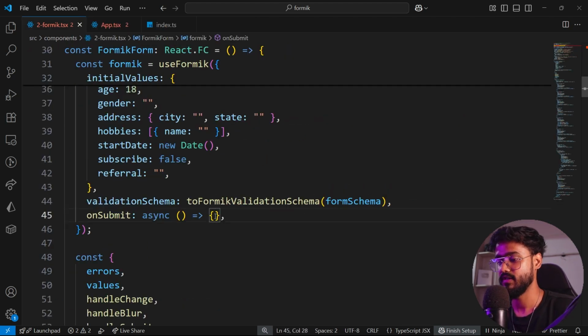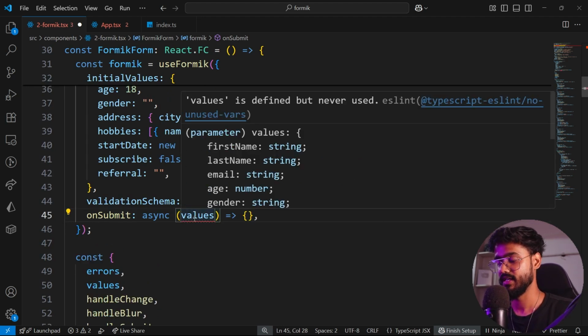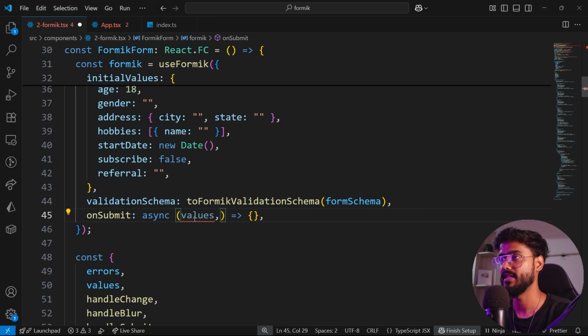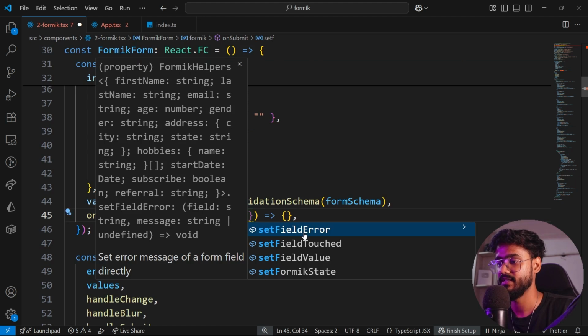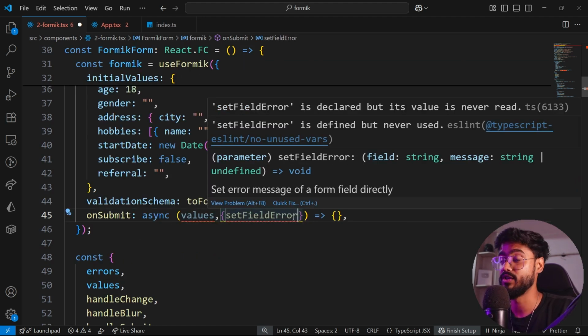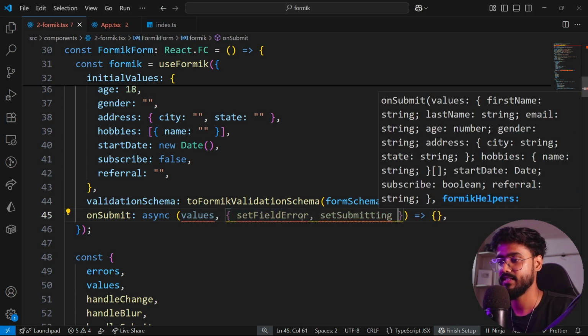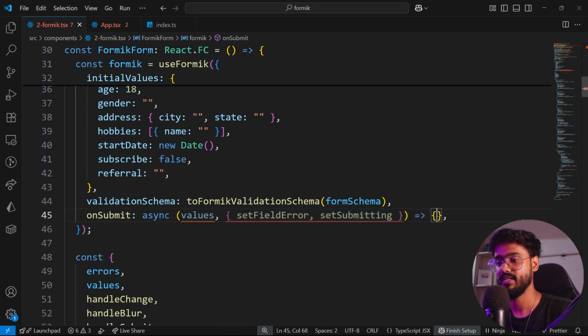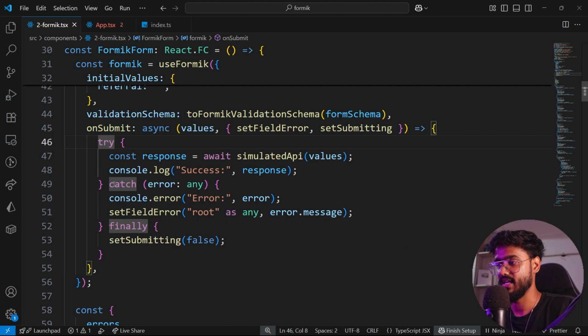Now over here inside of our onSubmit function, we will take values, that is the values of our form. And then it can also take an object, right, which will provide us a lot of things from Formik. Like for example, setFieldError, to manually set that root error, if you remember, that we are displaying to handle our server errors. We can also have setSubmitting, to set our loading if we want to customize our loading in a certain stage. And then simply inside of it, I can have a try catch block, right?